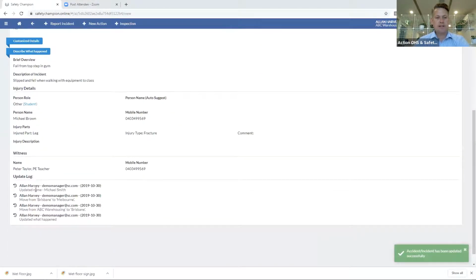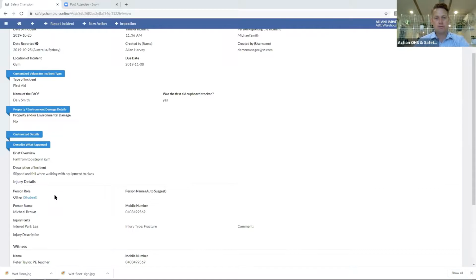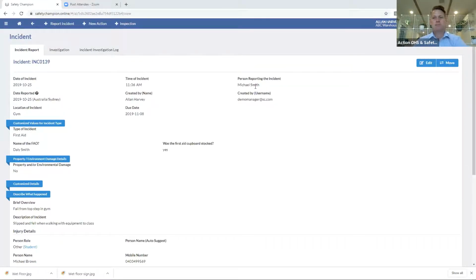So now when I go down to the bottom, again, it's cascading in order of change. It's got the change now. It's updated name, Michael Smith, and we can see that Michael Smith is in here. So that, with regards to the workflow, is how the incident module works and operates.